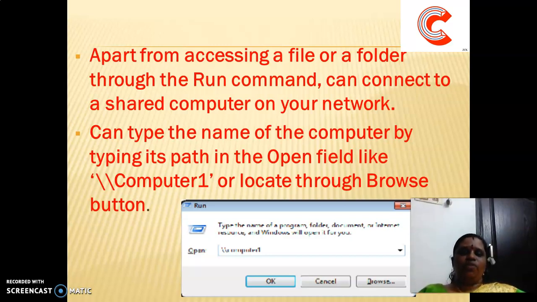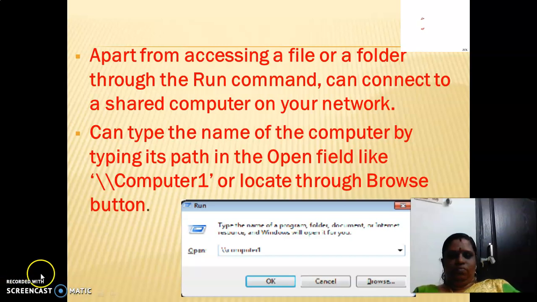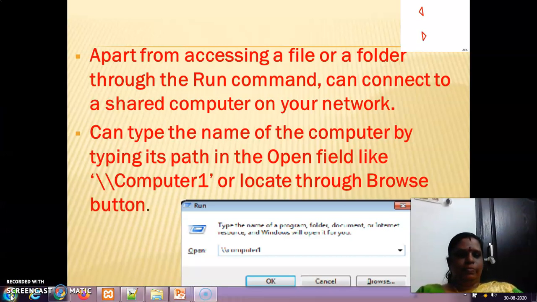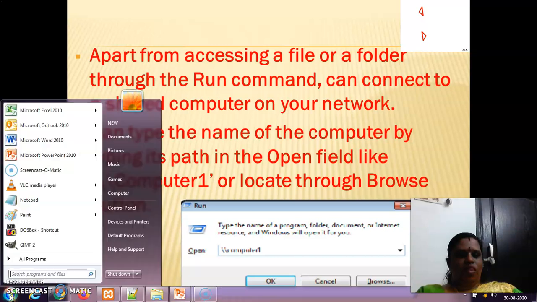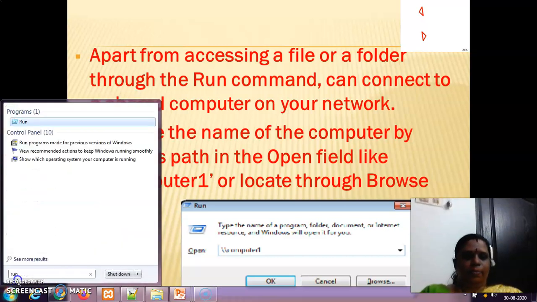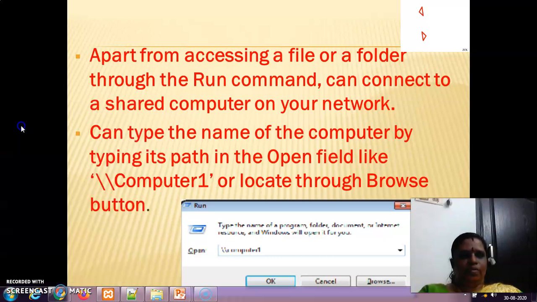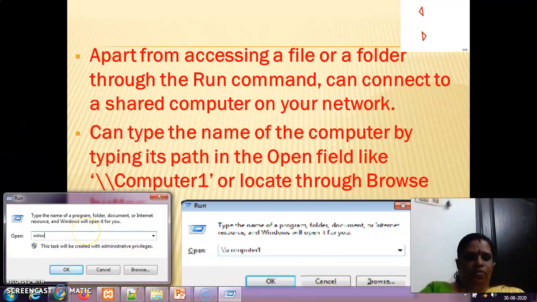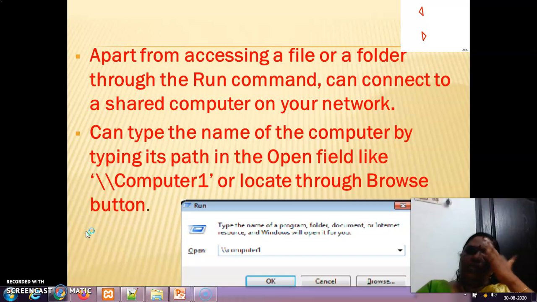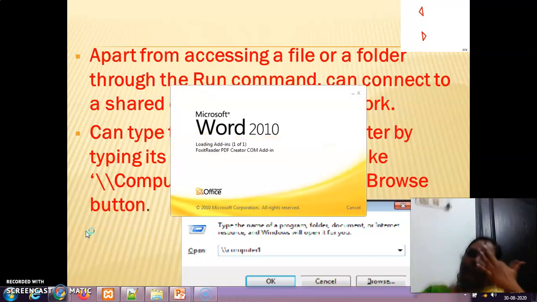You can type the name of the computer by typing its path in the Open field or locate it through the Browse button. Yes, got it? This is your tech concept. We'll see an example. See here, Run, winword.exe. See, your Word document will be opened.